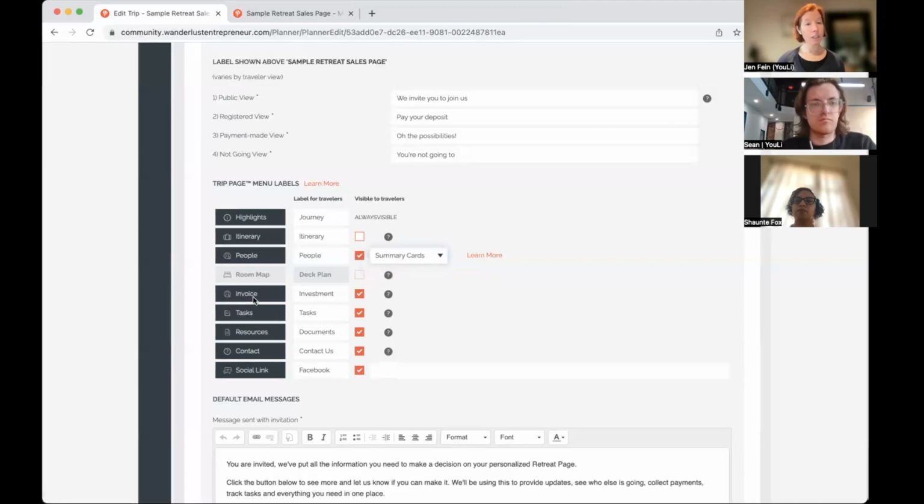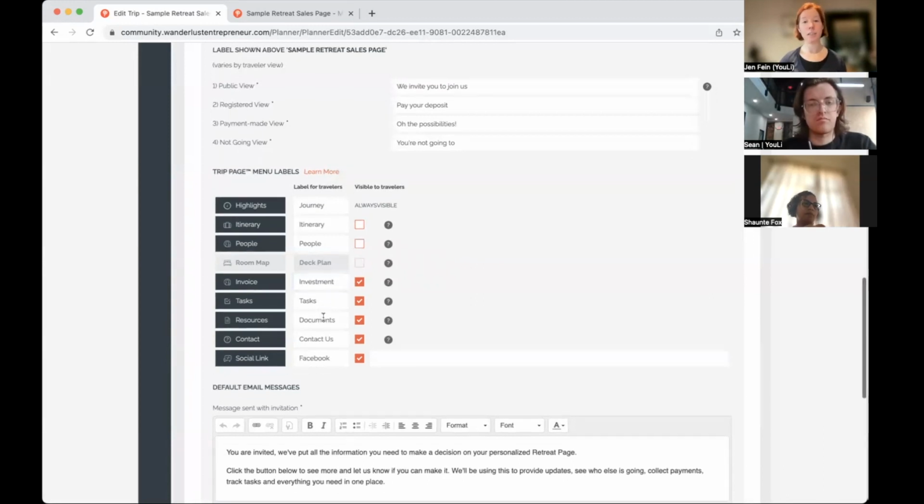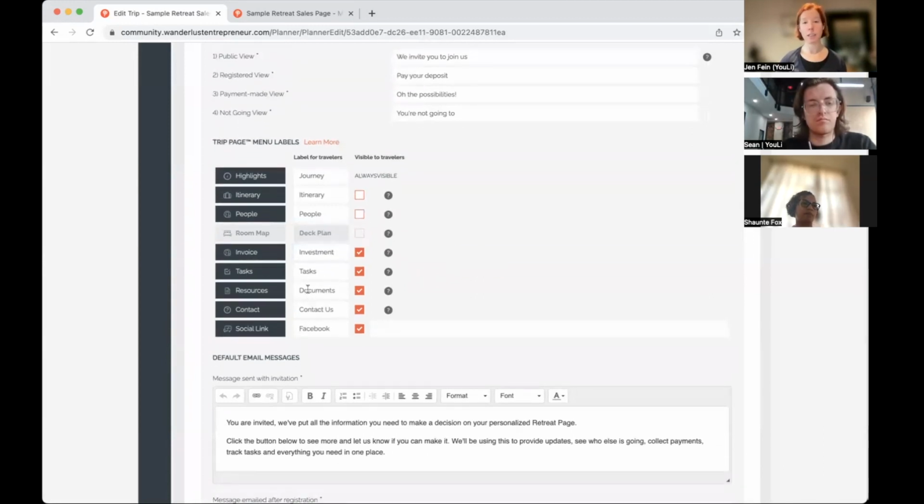And then the invoice, so we call it an invoice, and Dr. Sherry's template suggests use the term investment, so feel free to use the term that makes sense for you. And then there's also the tasks and resources or documents sections, which we'll get to later.